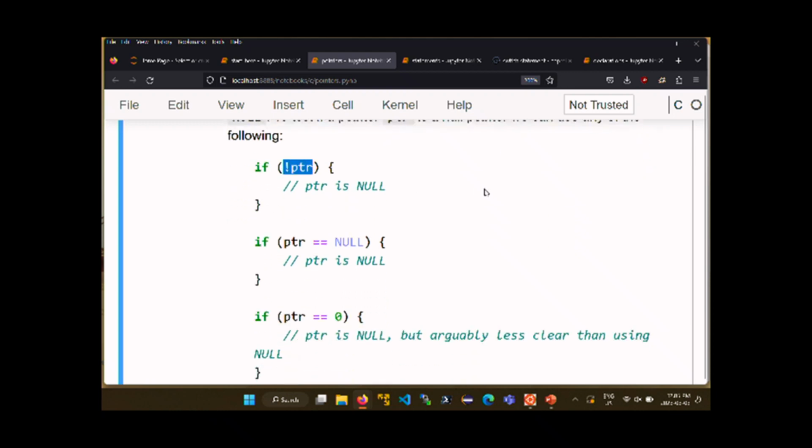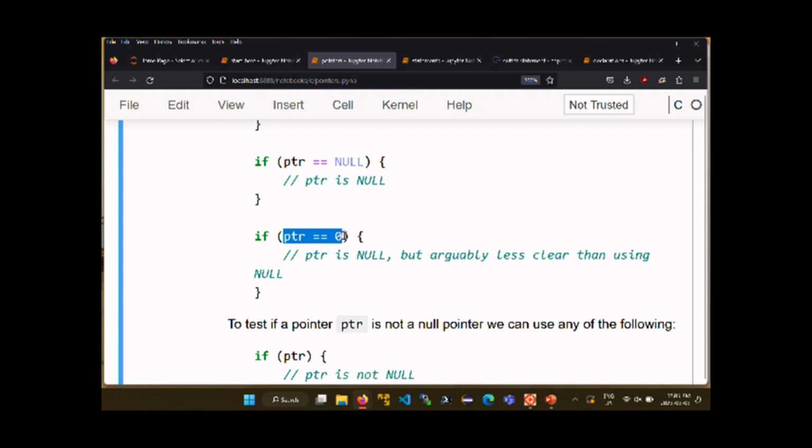If you have a pointer called ptr, then if (!ptr) means the pointer is NULL. So inside the braces here, you know that the pointer is NULL. If you prefer, you can write if (ptr == NULL). Don't write if (ptr = NULL). It has to be double equals. A single equals means you assign NULL to the pointer. You can also check for equality to 0. Again, that's arguably less clear than using NULL.